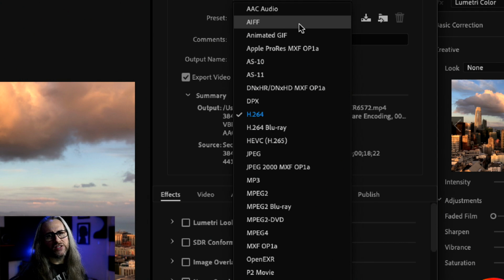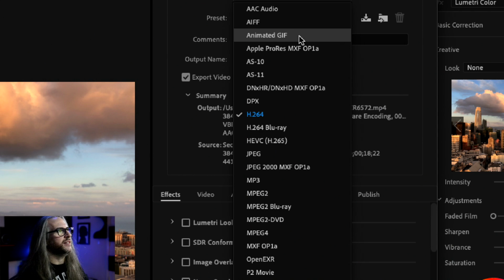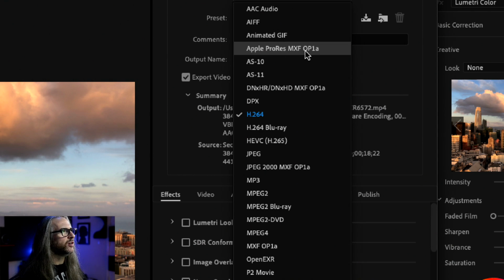AIFF is Apple's native uncompressed equivalent to the Windows PCM Wave, .wav, BWAV, all of those things. Essentially identical. AIFF has slightly different metadata capabilities than Wave. Both are uncompressed, all right? And we're going to talk about compressed versus uncompressed. You heard me mention H.264, MP4 as being compressed. Animated GIF, we all know what that is. Okay, so then we see Apple ProRes. Now that's one flavor of it, MXF OP1A.